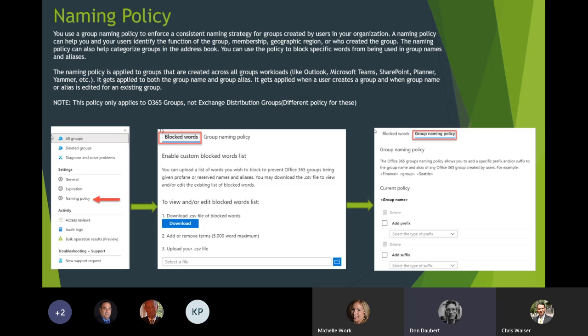So here we're going to get a little bit into the naming policy and what you can do there. The group naming policy is really a way to enforce a consistent naming strategy for groups that are created by users, or if it's created through your automated process. And the naming policy can cover a few things. It can help you identify what the function of the group should be, who should be in it, perhaps geographic region if that makes sense in your organization, or who created the group.